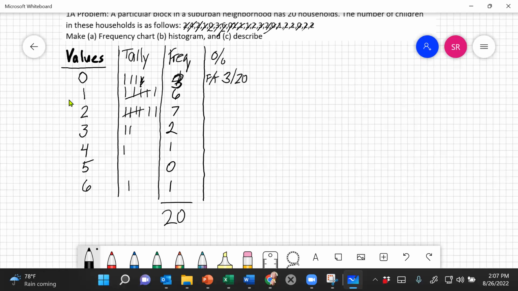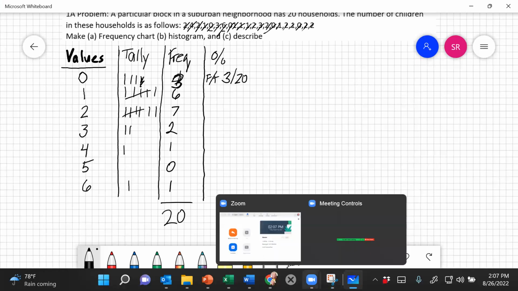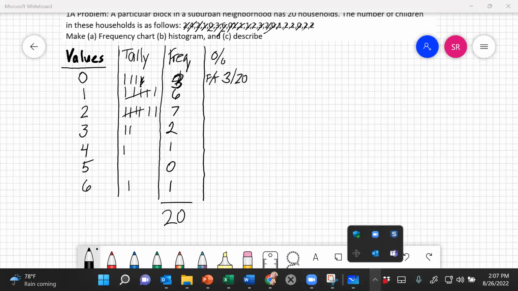And this should be 1 point, let's see. Let me get my calculator out so I don't make any mistakes. I think it's 15%, but let me make sure I'm correct on this by using my calculator. And here it comes.